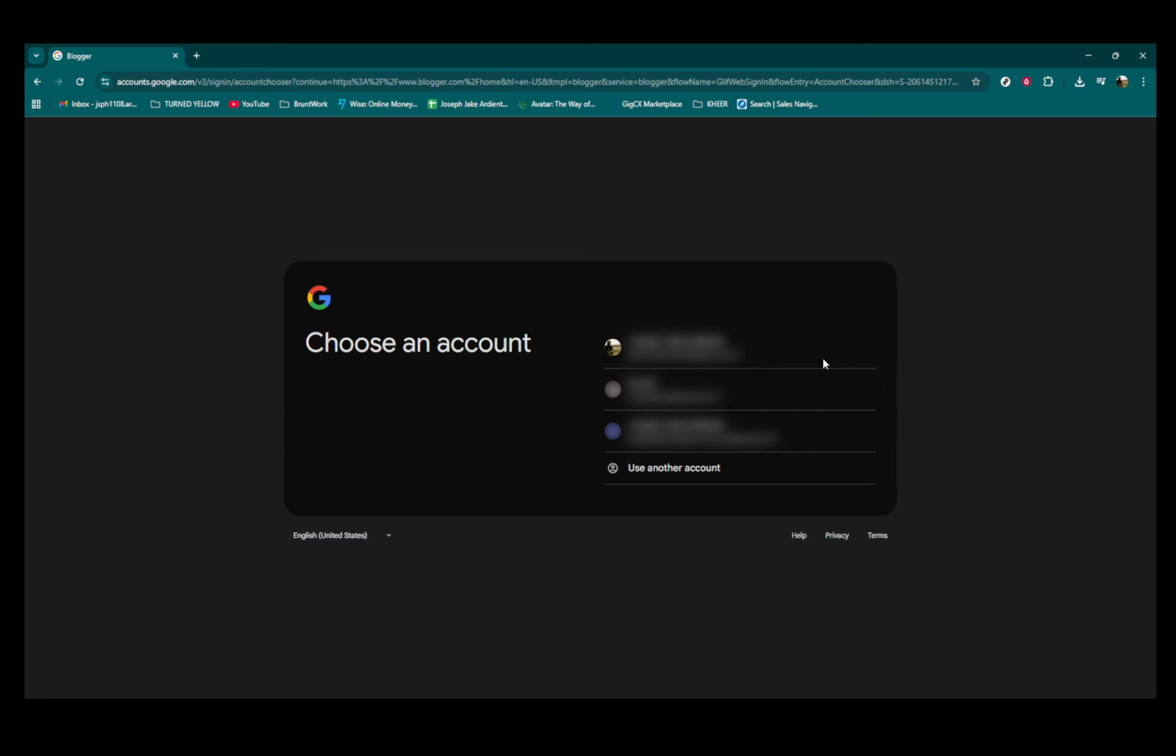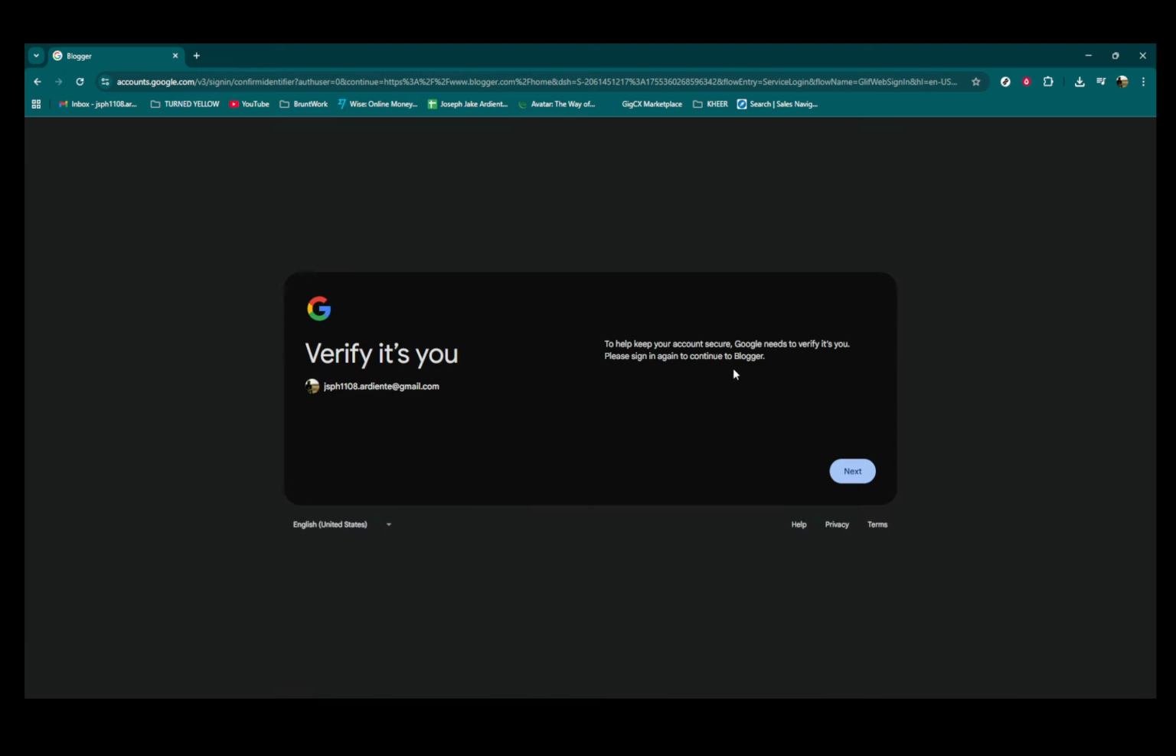So, in the space provided, enter your Google email address or phone number. Now, you might be using different kinds of email services, such as Gmail or another email that's tied to Google. Either way, make sure the address you use is the one linked to your Google account intended for Blogger.